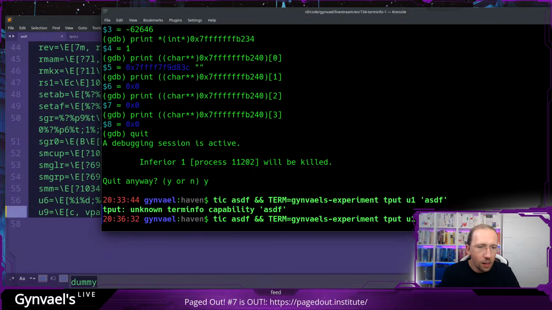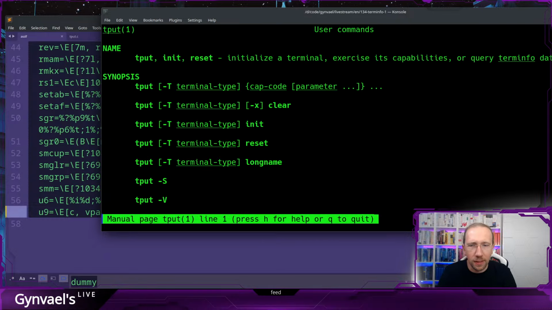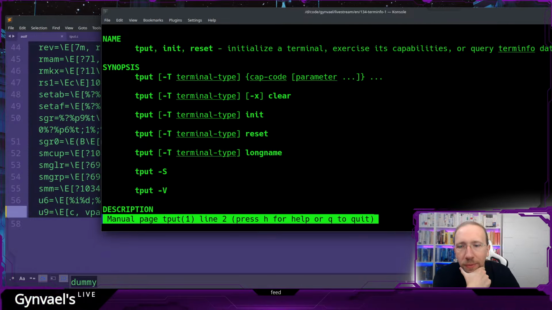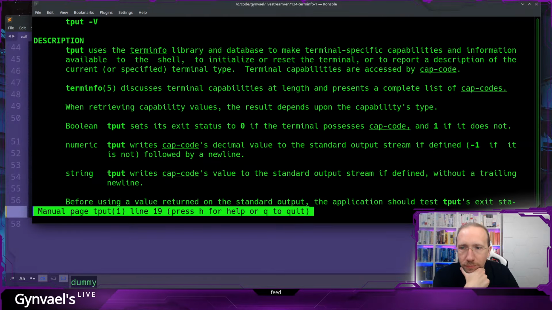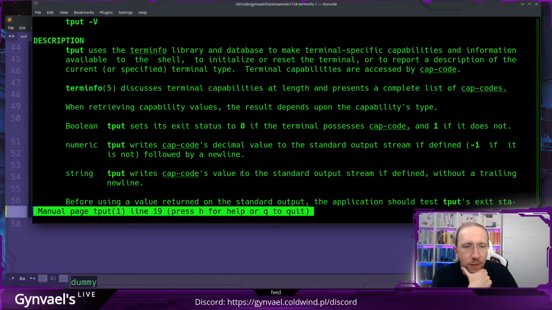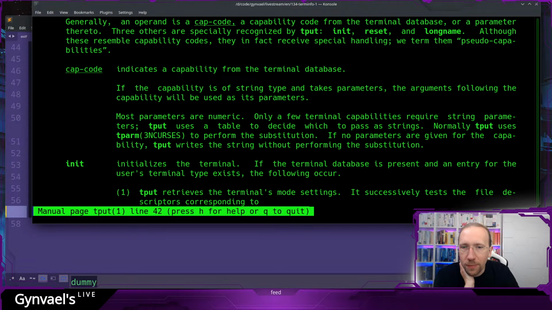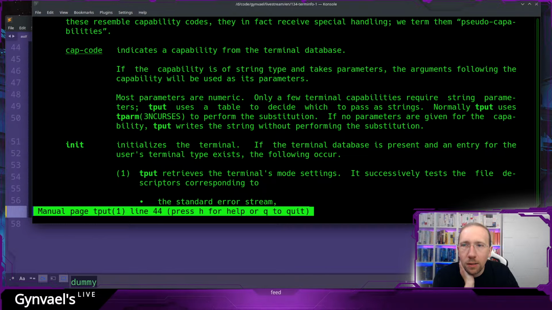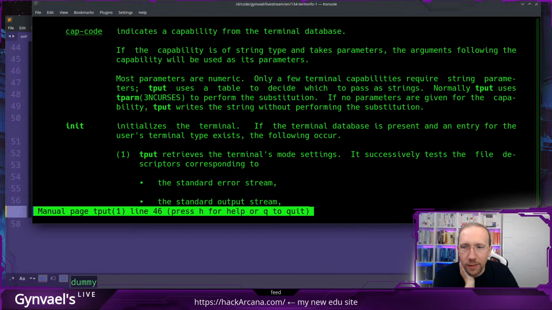But why doesn't it allow me to give this? Maybe that's a TPAT issue. Like, hey, I want to do a parameter, and I want this parameter to take a string. Okay, TPAT writes capcode's value to standard output stream if defined. That's okay. Operands, capcode indicates a capability, which is this U1, which I'm defining. That's okay.